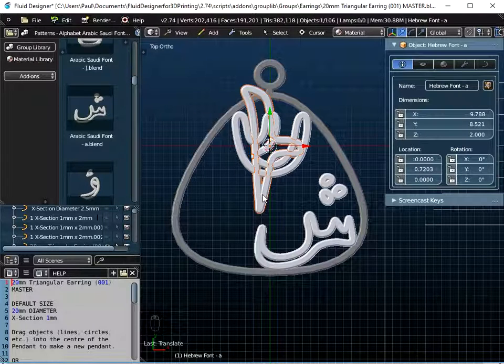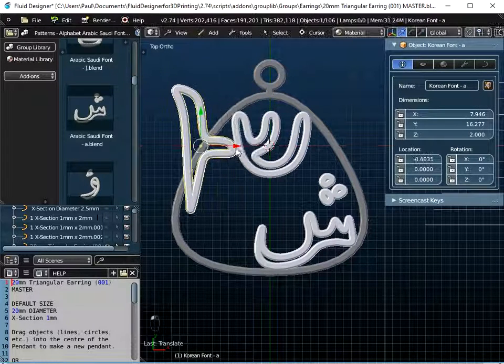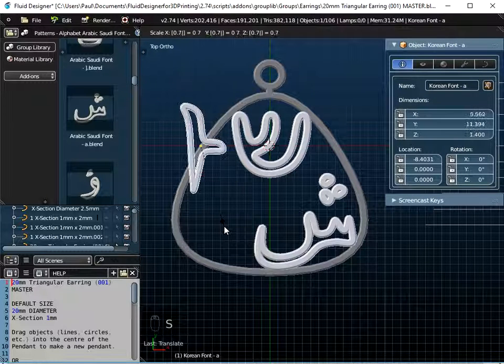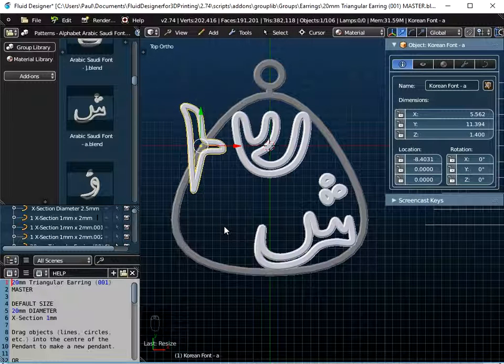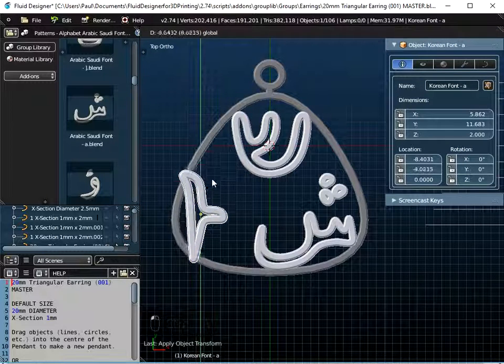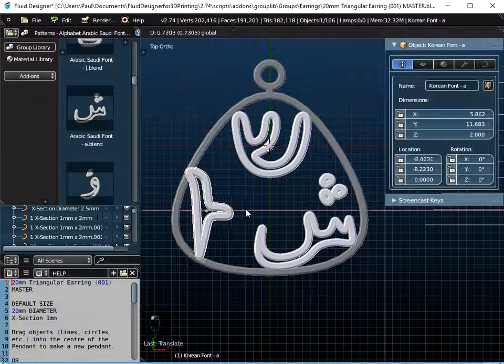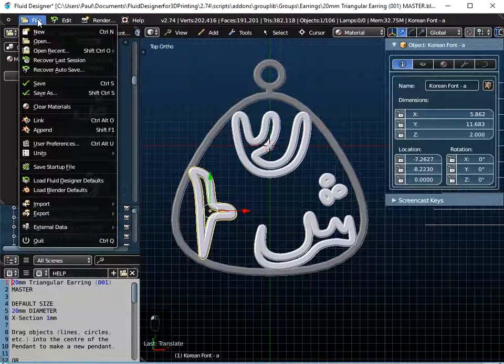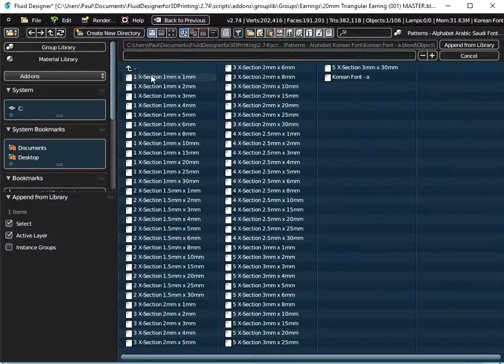And again, select it. And I'll just move it over to the left slightly, and I'm going to scale it down. Now this time I'm actually going to type 0.7 as the size, and then press the enter key, and remember to do Control A and apply the scale. And I'm just going to move that one down to there, and again we just want it to overlap, touching the actual earring itself. And then we're going to add the Russian one, so File and Append.